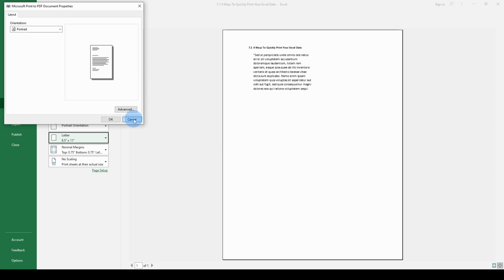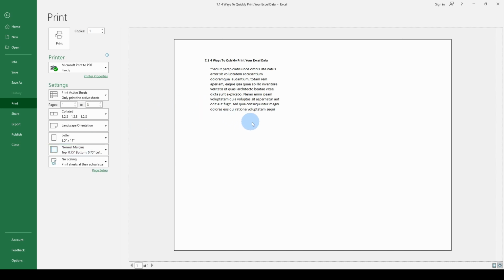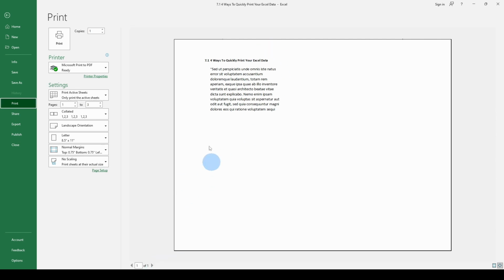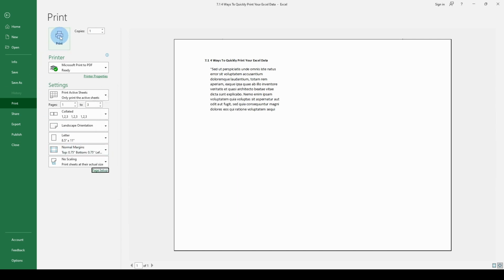Cancel. We're going to close out of this. We'll go to margins. Here again, this is on the ribbon, but also available here on this print page. Over to the right, you're going to see a print preview. And if there are multiple pages, you'll have that print preview capability. And no scaling, you have that option also. You also have page setup, which we just went through. Otherwise, simply just hit print and number of copies, and you're good to go.